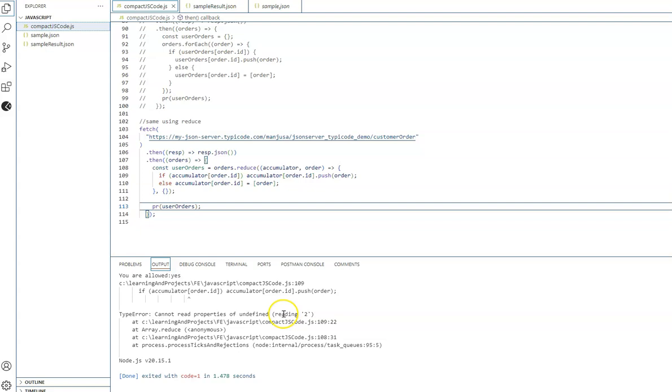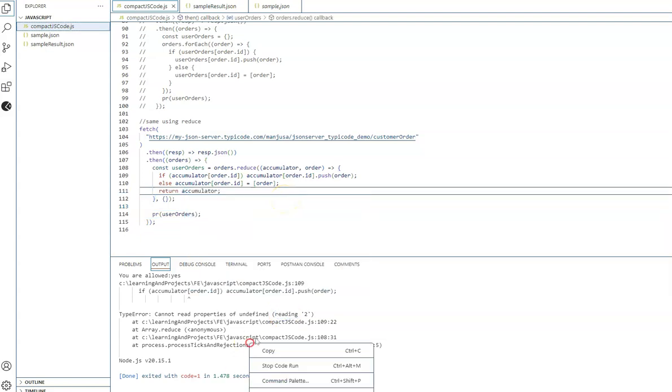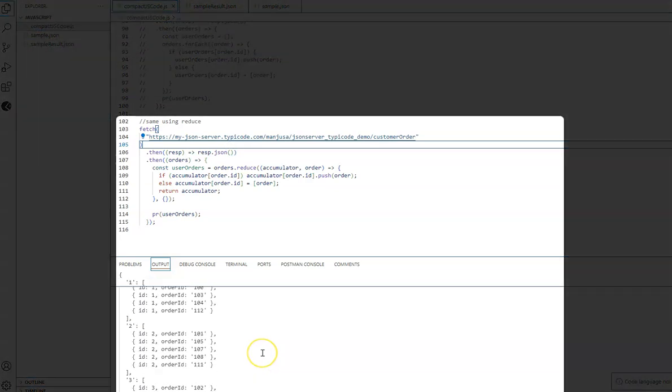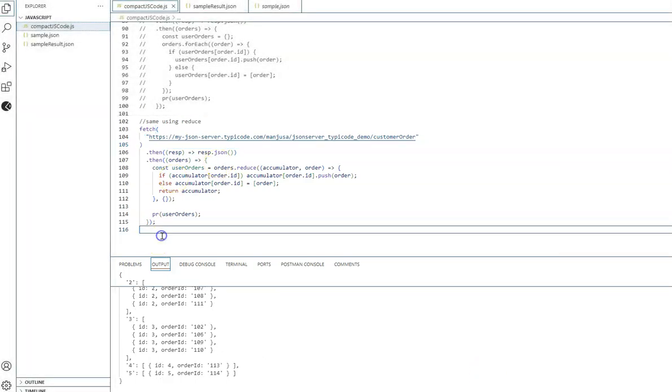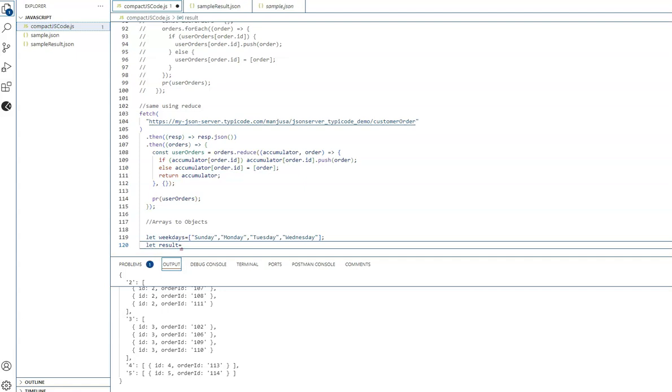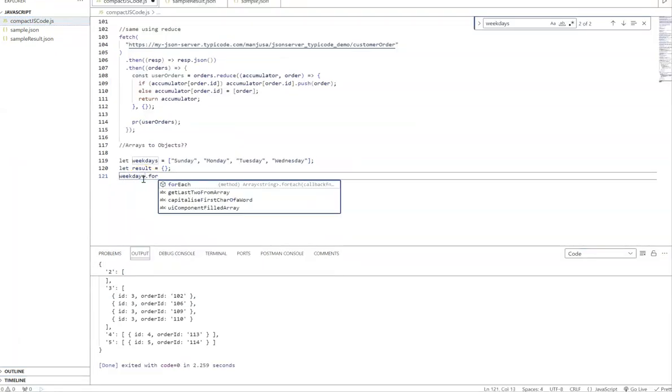So it gives an error here. I have to return the accumulator here, and now if I run it, you can see we get the desired result. All orders are grouped as per the user ID, and that is what we were after. So these are the two ways you can use the reduce function. I will put the JSON Server Typicode link in the description box below, so that you can use the same if you want to.